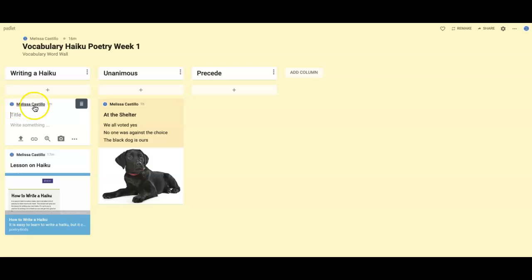You will be able to see the student or the author's name here. There is the trash can to delete, a place for title, a place for text, and then underneath you have 4 action buttons. I'll show you what those mean. So I decided I wanted students to have a reference to go back to on haiku. So I typed in lesson on haiku, and then the action button I chose was the hyperlink.